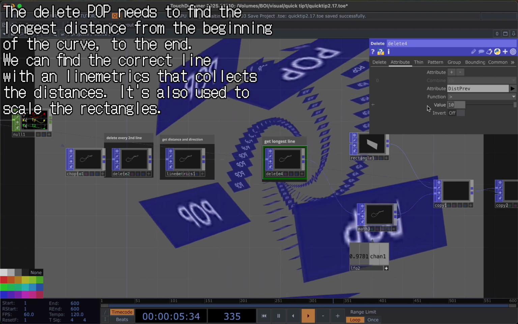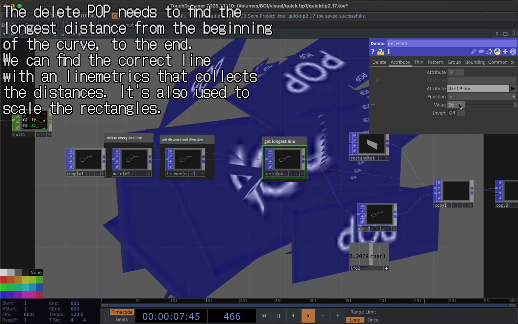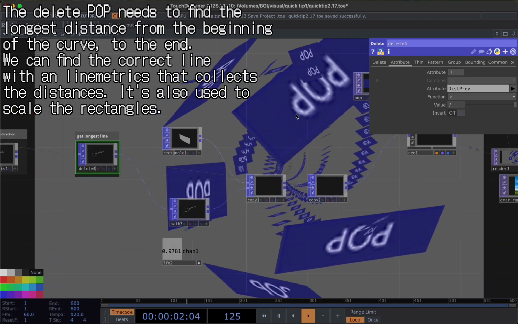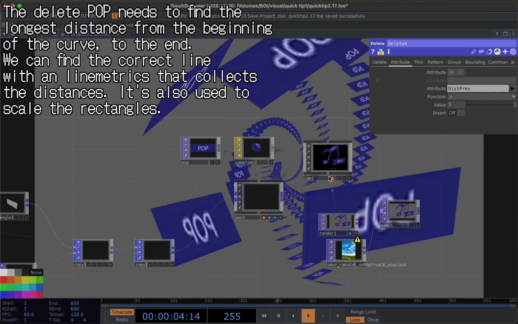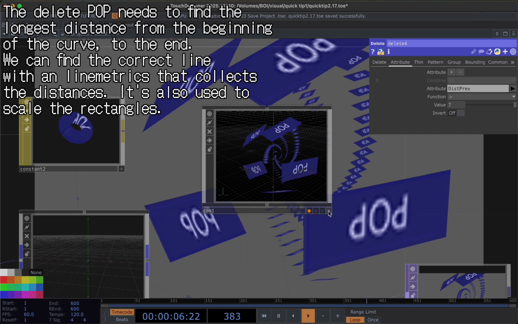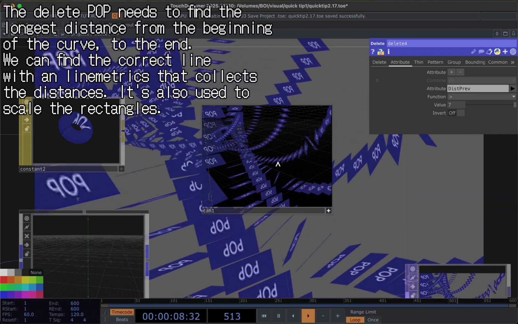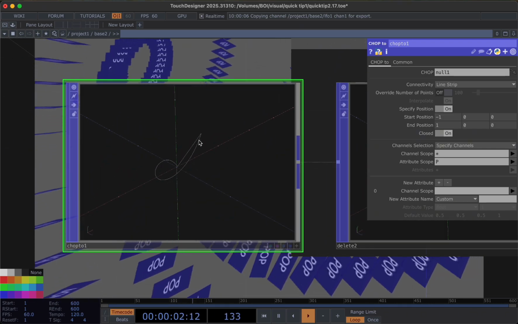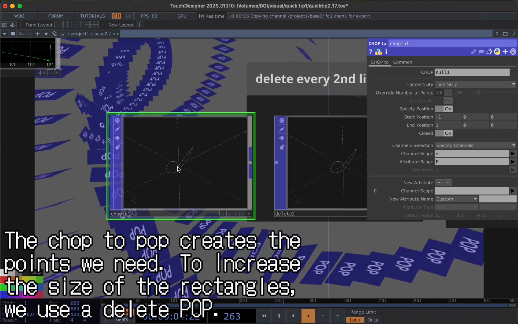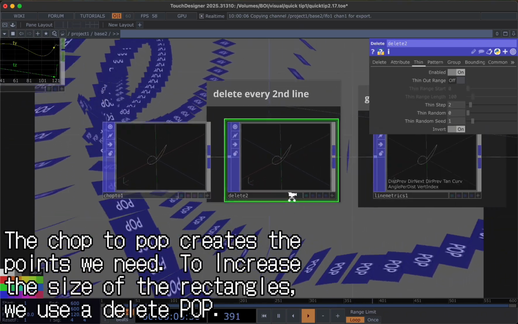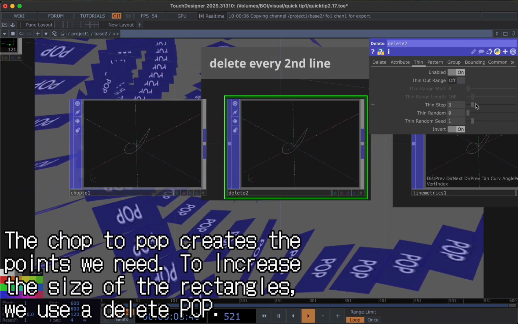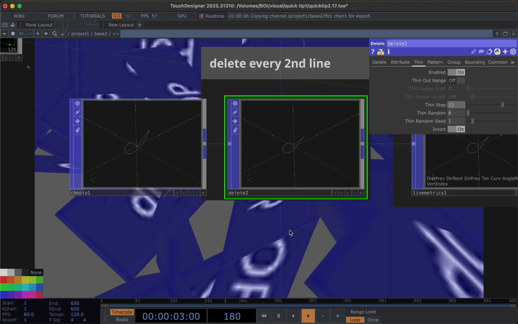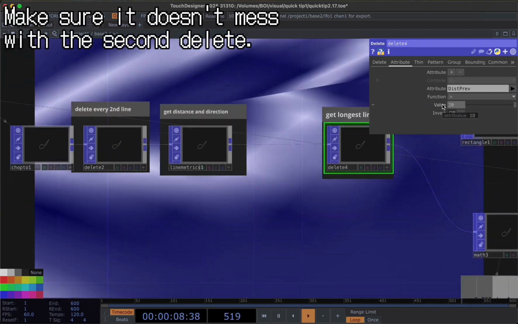The delete POP needs to find the longest distance from the beginning of the curve to the end. We can find the correct line with a linemetrics POP that collects the distances. It's also used to scale the rectangles. The CHOP to POP creates the points we need. To increase the size of the rectangles, we use a delete POP. Make sure it doesn't mess with the second delete.